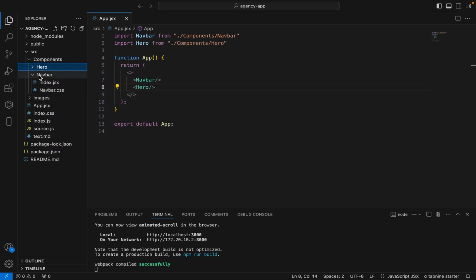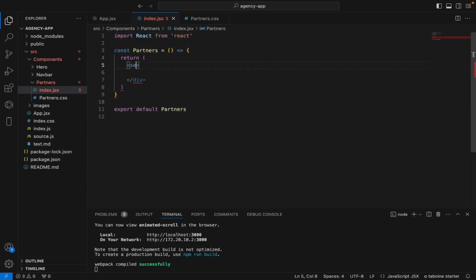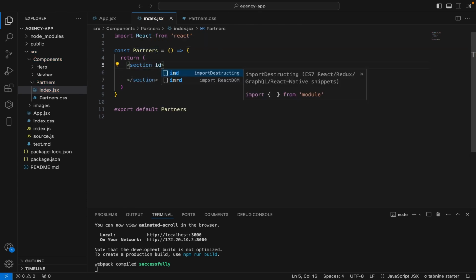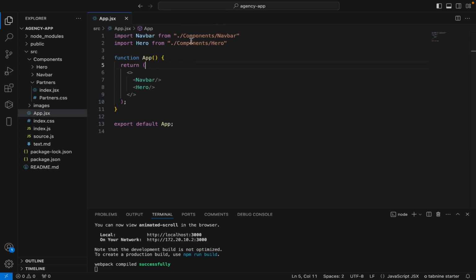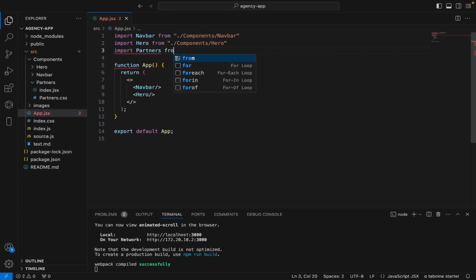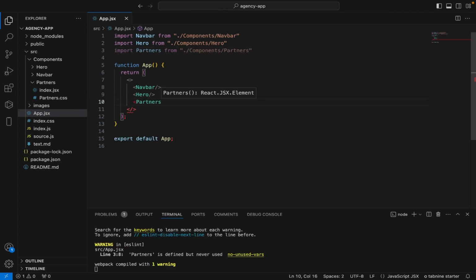And let's go back again. Let's create another component, partners. Let's create index.js for partners, and let's add a partners.css. Let's change this to section, and also let's give it an ID of partners. Also, let's include partners.css, and let's come here, import partners, and let's include it here.